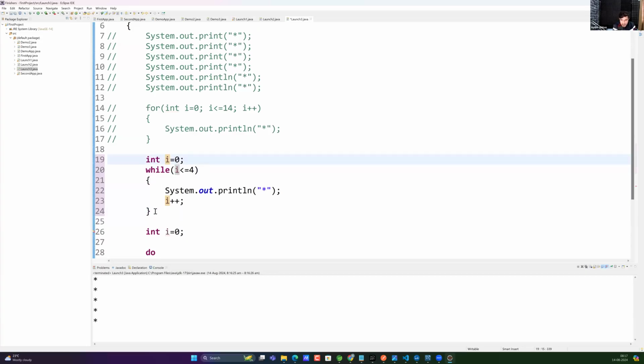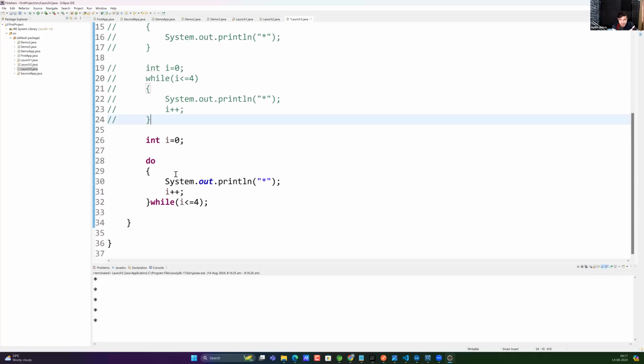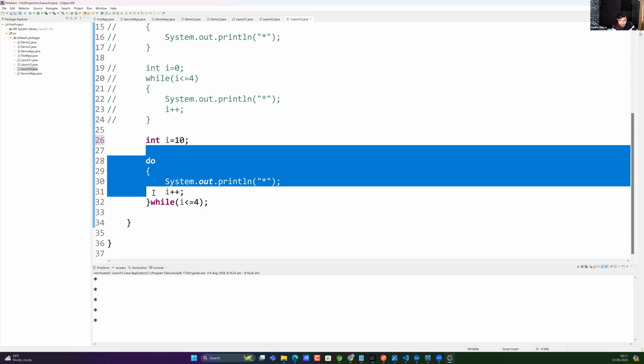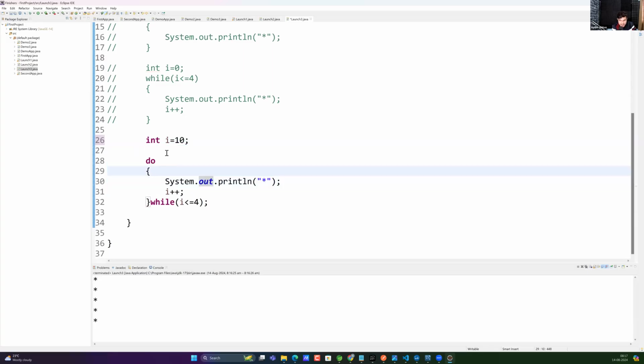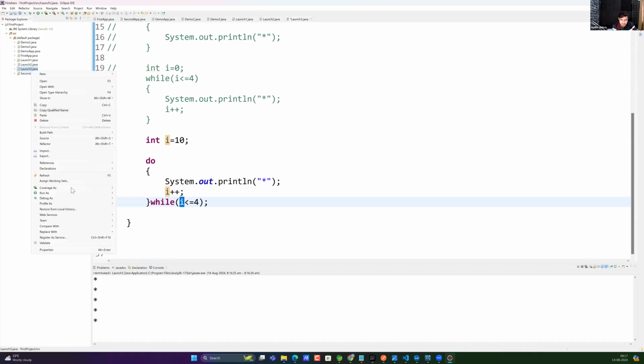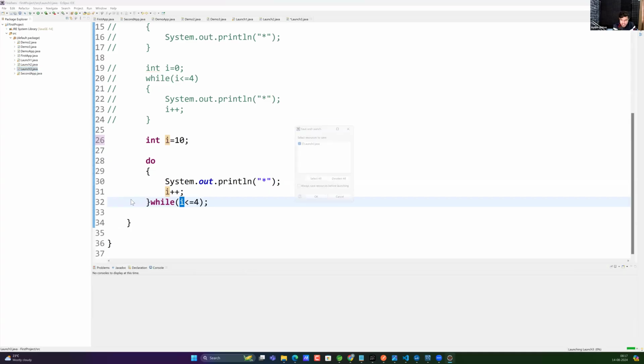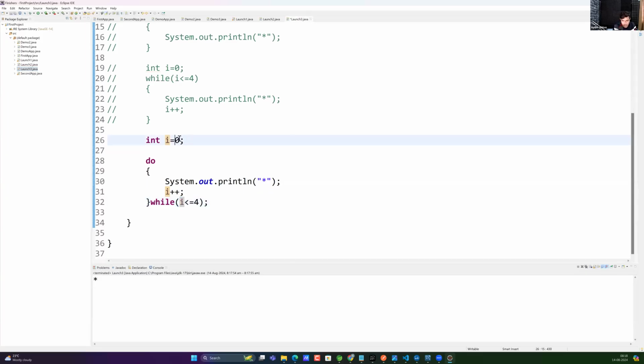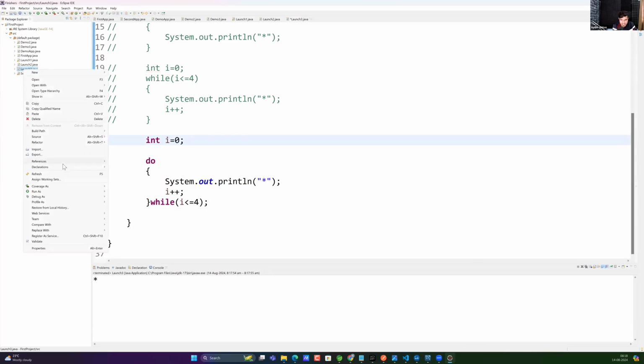Are you getting it? But in case of do while loop, I will put i equal to 10. For the first time, are you checking any condition here? No. 1 star will be printed. For the remaining times it will check: is 10 less than 4? No, so it will just print 1. The loop will not be repeated. I will run this application. See, 1 star printed. Remaining stars are not printing. But if you say 0, the condition is true, it will print 5 stars.